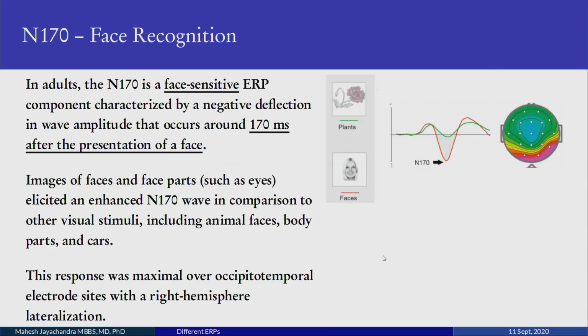Okay. So one more, N170. This is for face recognition. Typically on the right side, the right occiput, there is a face recognition area, and this is a face-sensitive event-related potential. It's characterized by a negative deflection at around 170 milliseconds. This is it. And images of faces or even face parts such as eyes elicit an enhanced N170 in comparison to other visual stimuli like animal faces or body parts or cars or buses. So this is very specific to faces and eyes, and it's maximum over the occipitotemporal area and more on the right side than the left side.